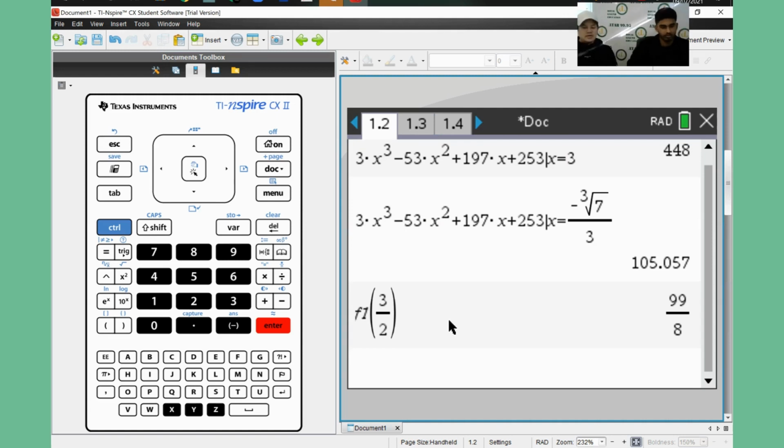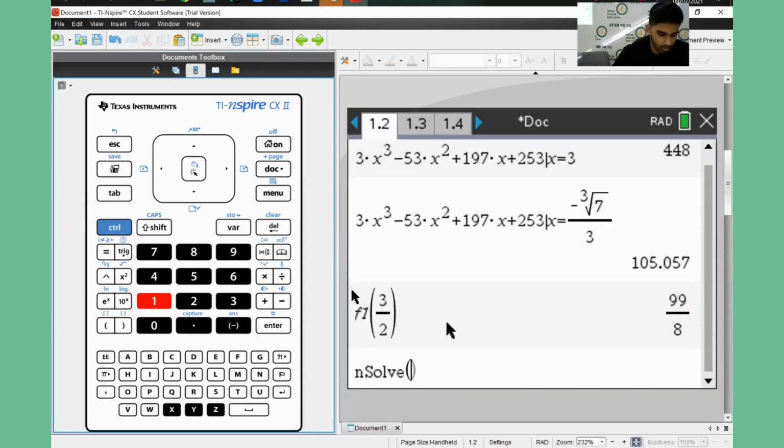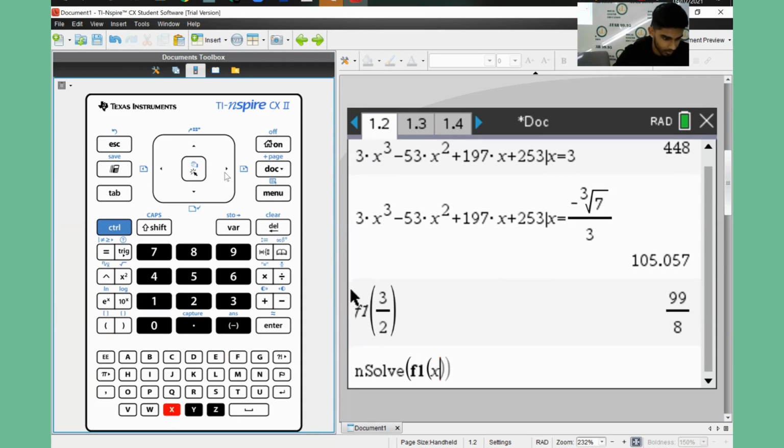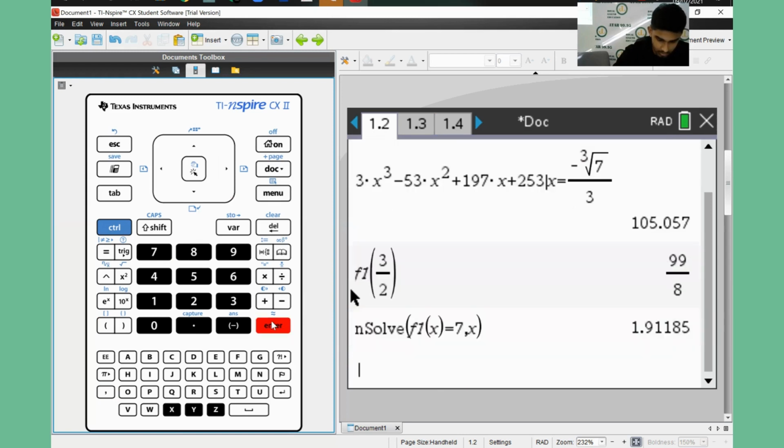So I'll let Justin show you NSOLVE. What we could have done was go menu 3, 1, and then F1x equals 7, comma x, enter, and it gives us 1.91, right? And so what NSOLVE does, it will give you the first solution most of the time, if there are multiple solutions.